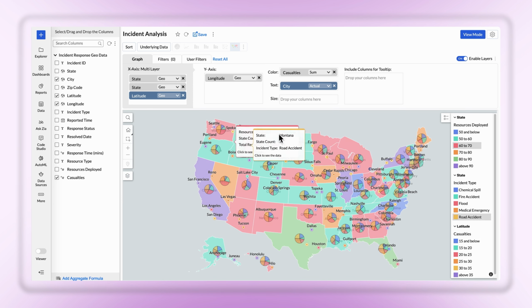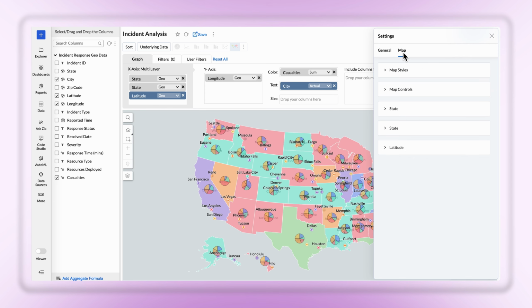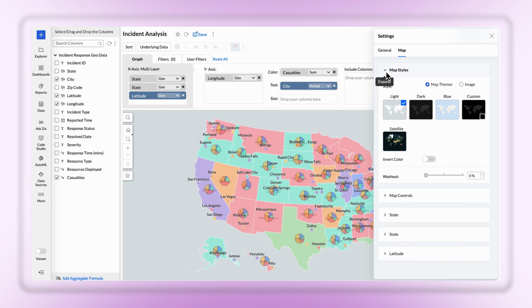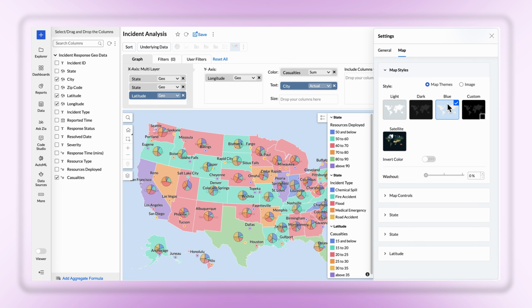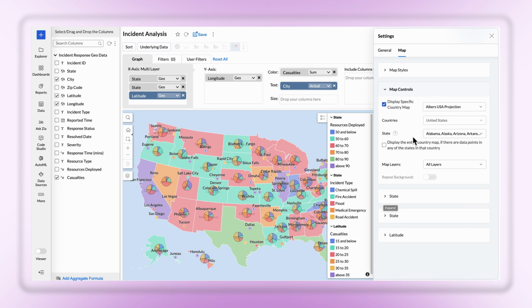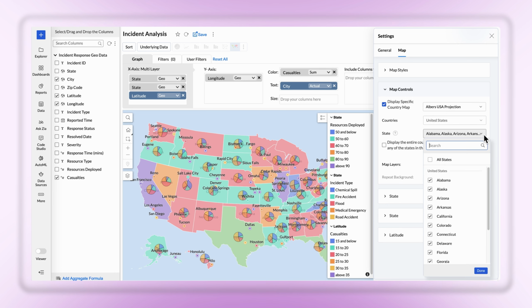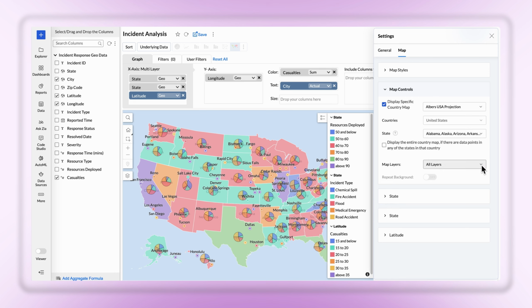To customize individual layers, click Settings and then Map. You can modify map styles. Choose a map theme or upload a custom background. Use the Invert Color toggle to reverse colors and adjust the washout option using the slider. Map controls: check Display Specific Country Map to define the map projection, choose a country and state, and control map labels through the Map Layers drop-down.